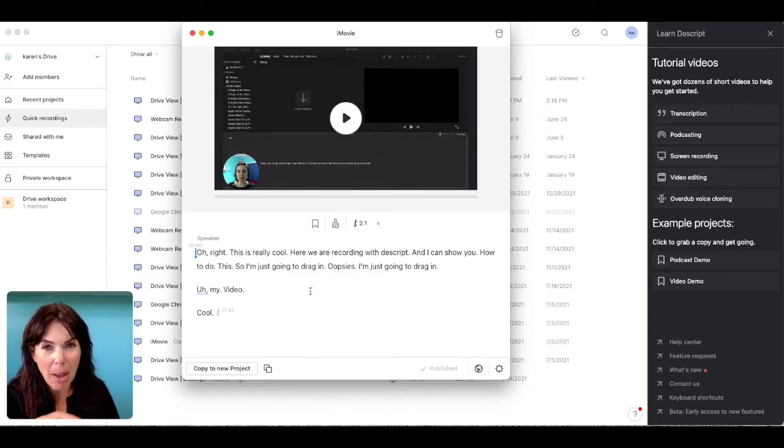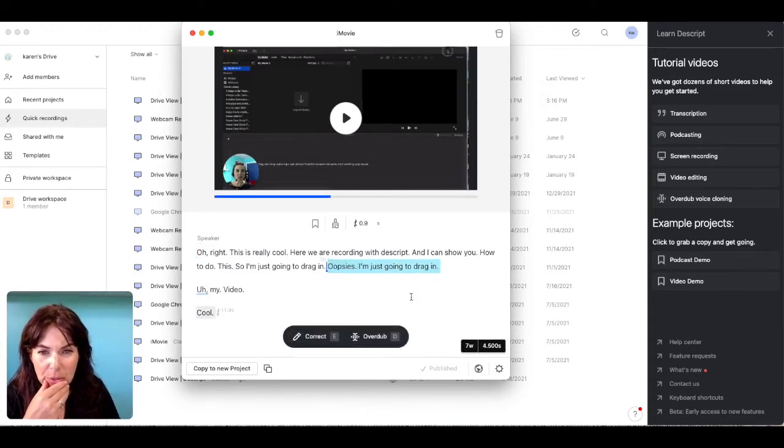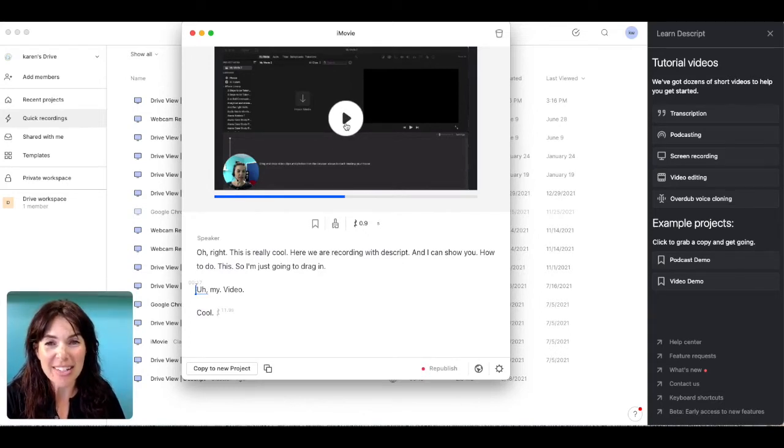So here's the mind-blowing part: if I decided that I'm just going to take this out, oopsies, I'm going to drag in and I just delete that out, it actually deletes it out of the video as well. So if you say something that you don't want to say, you can just go to the recording and delete the sentence, and you don't have to cut any of the video and fuse any of the video together.